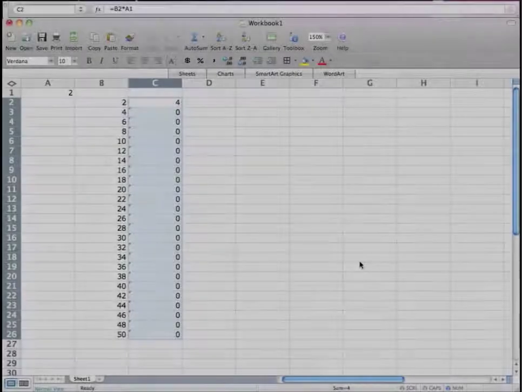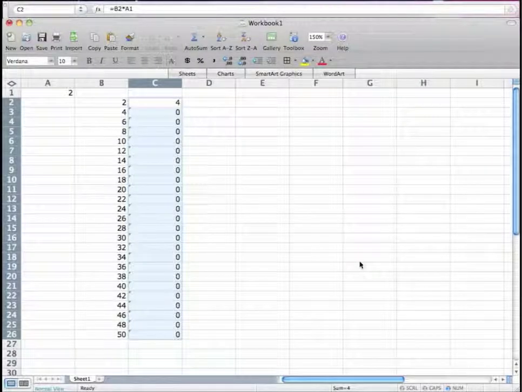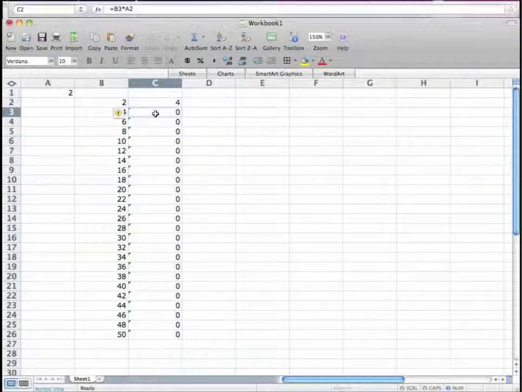In the previous video, we were showing you the difference between an absolute cell reference and a relative cell reference. As you can see, by using a relative cell reference, we have gotten our formulas correct, but yet the product or the result that we're after is incorrect.